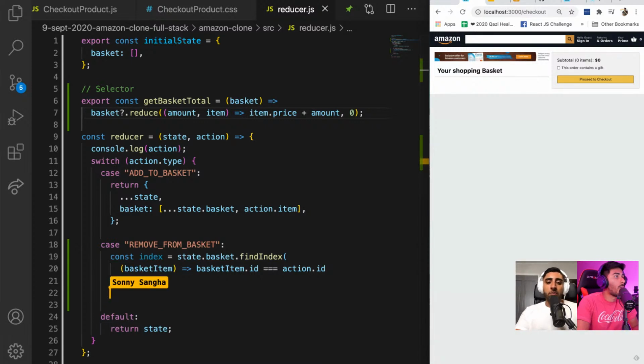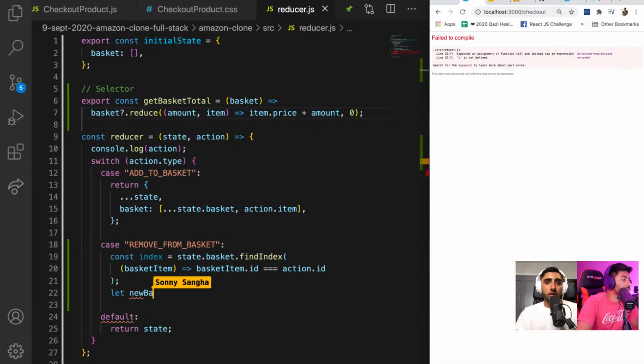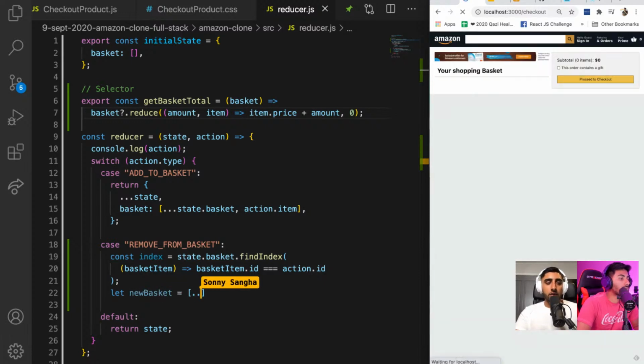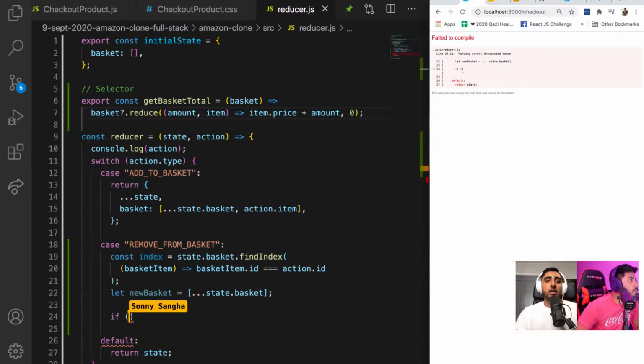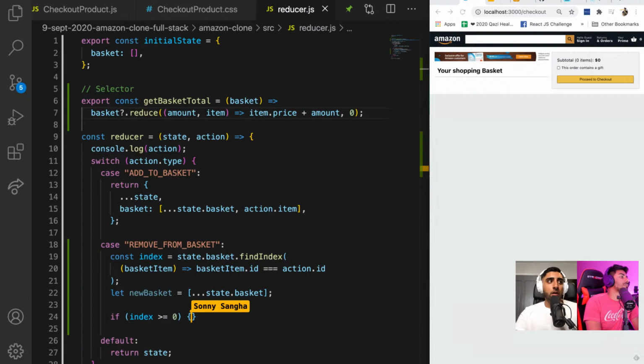And then what we're going to do is copy the basket. So we're going to say let newBasket, and copy whatever state.basket currently had into a temporary variable. So now we've got a copy of it inside of newBasket. Then we say if the index is greater than or equal to 0, then it meant that it actually found an item inside the basket. So if it found it, then great. Otherwise, we're going to do console.warn.